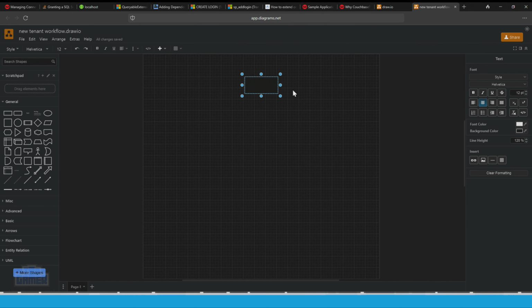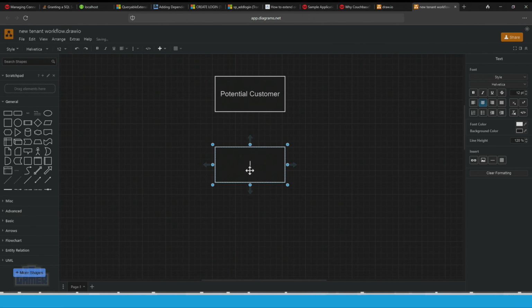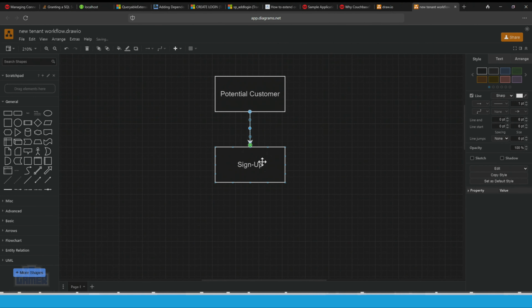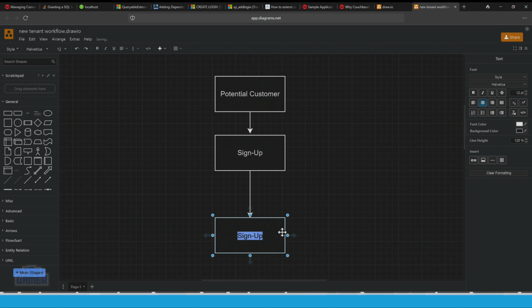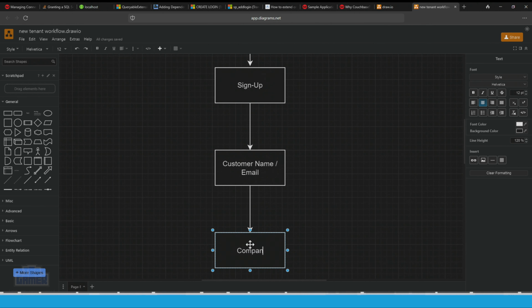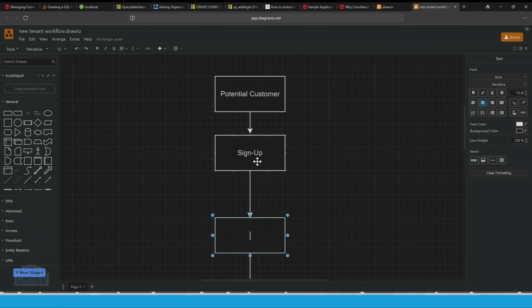So they're not a user. They are a potential customer. Right? So a potential customer comes to the site. They sign up. Sign up involves customer name and email, and it involves company name and address. And that's all part of that, technically.